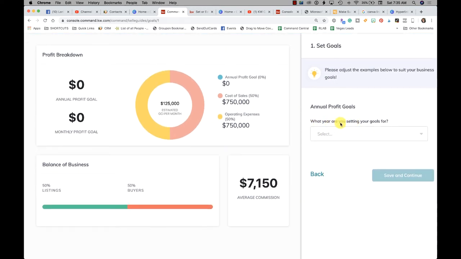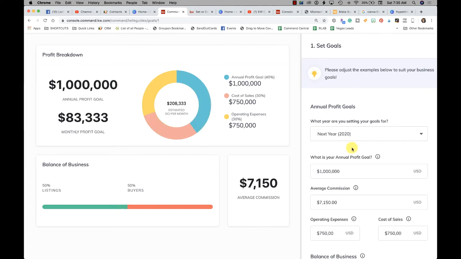Annual profit goals. What are you setting your goals for? Next year, 2020. We're all doing the same thing right at this moment.